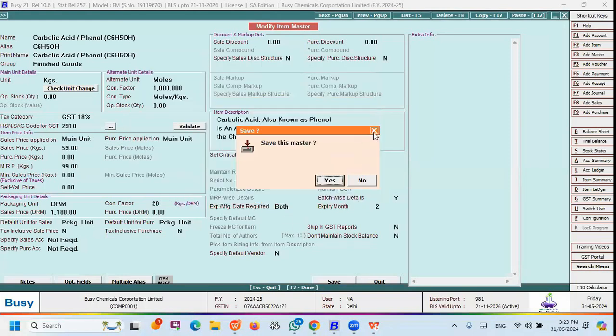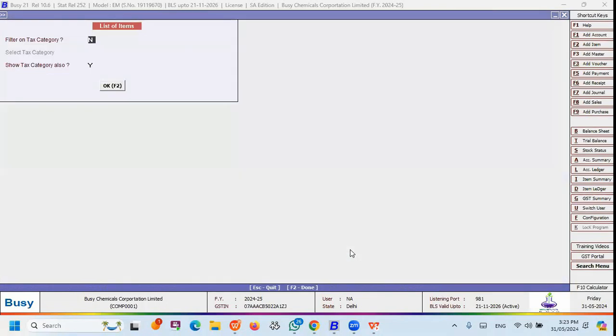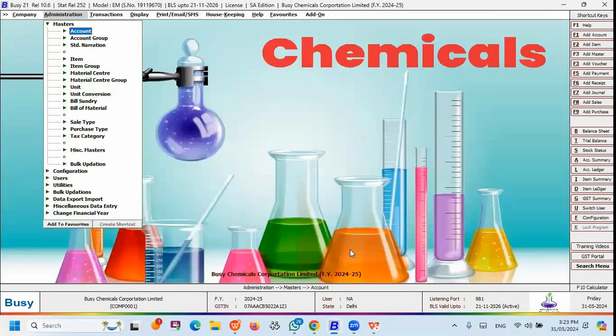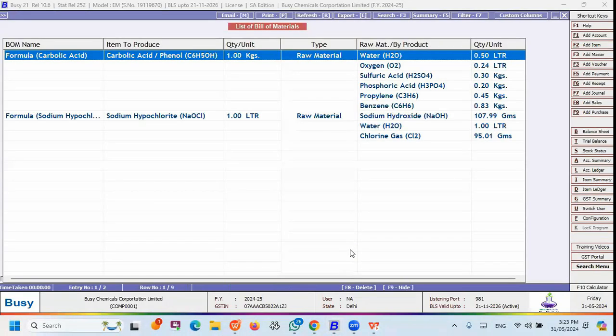Okay. Once it's done, you can save the master. This is the item master creation. After that, I can show you the BOM, bill of material. Bill of material, it's a raw material formula, raw material consumption formula, you can say. I have created some of the bill of material. Let me show you. One formula name is formula carbolic acid.